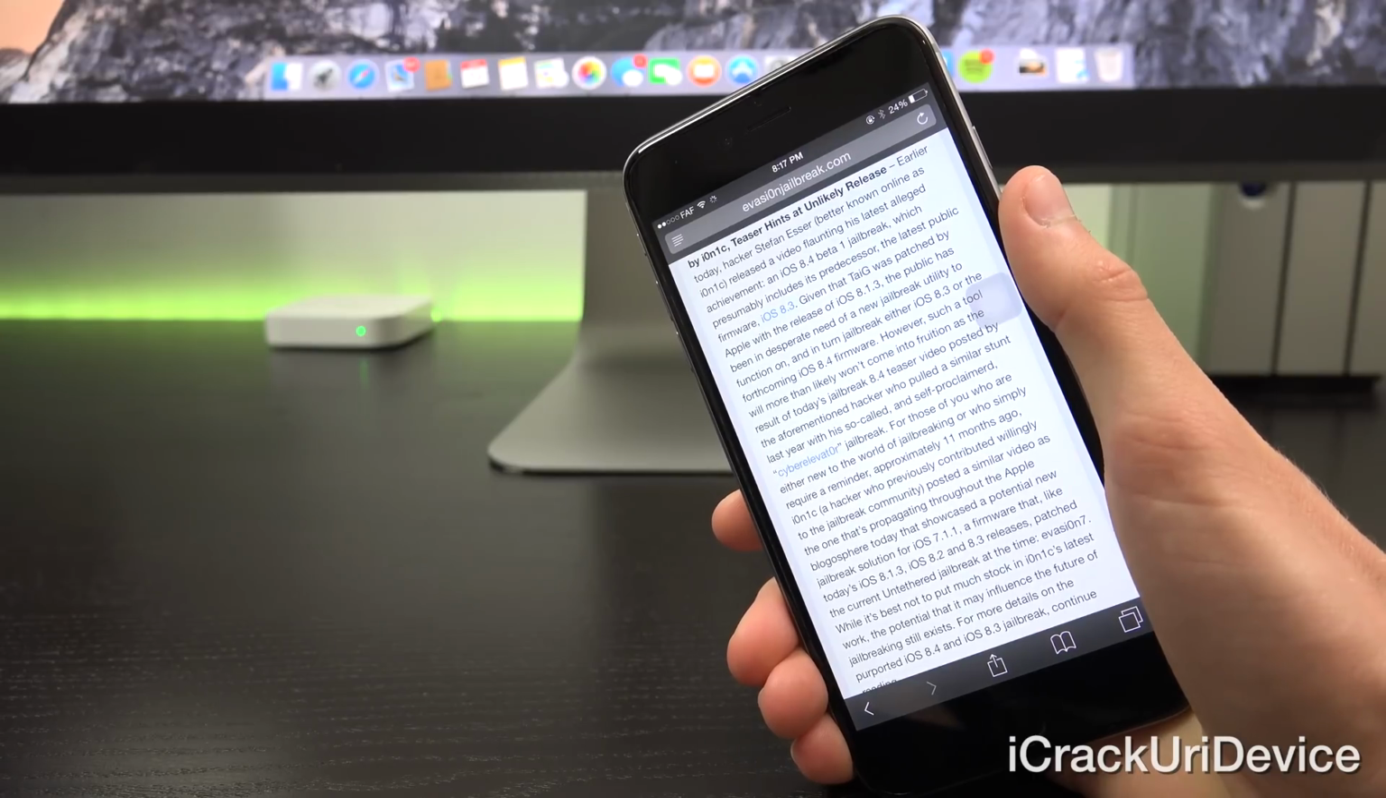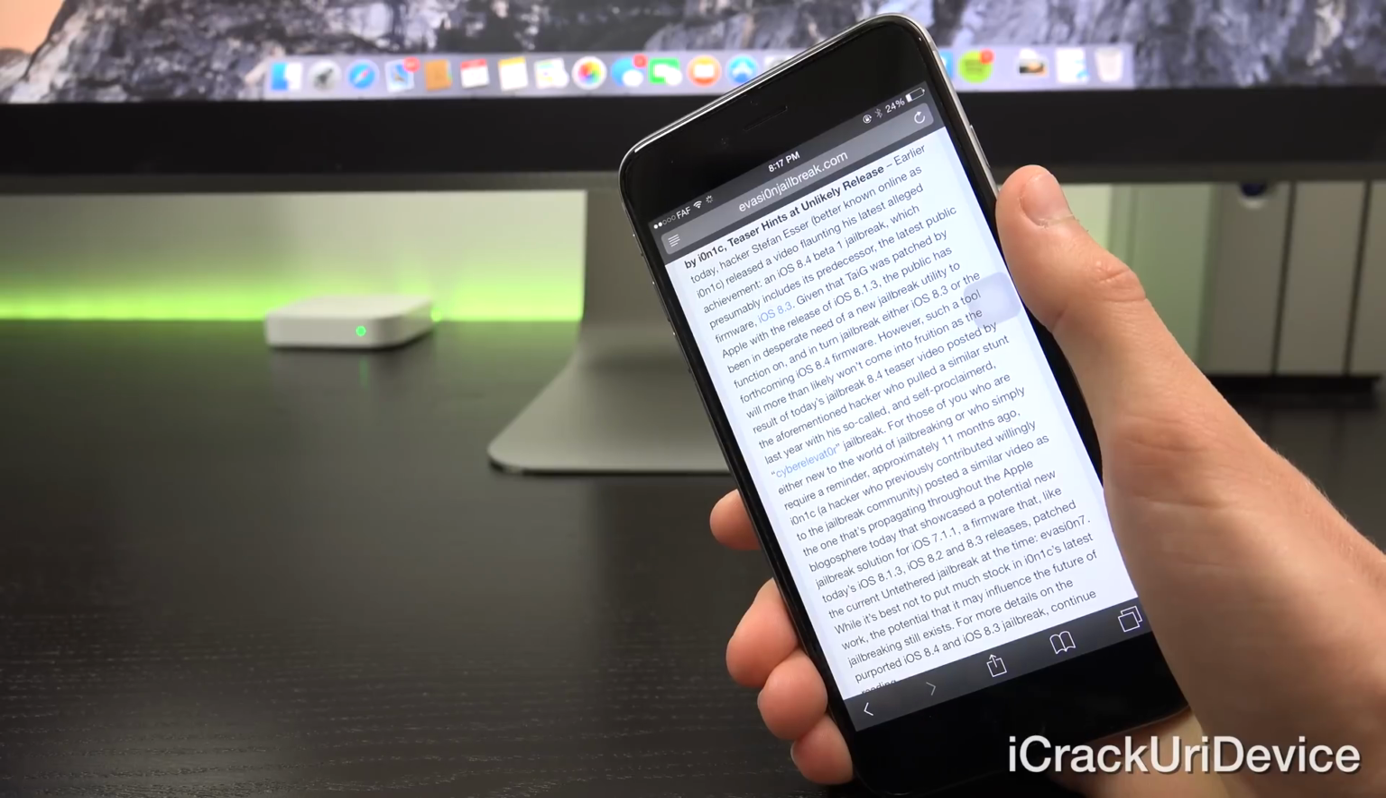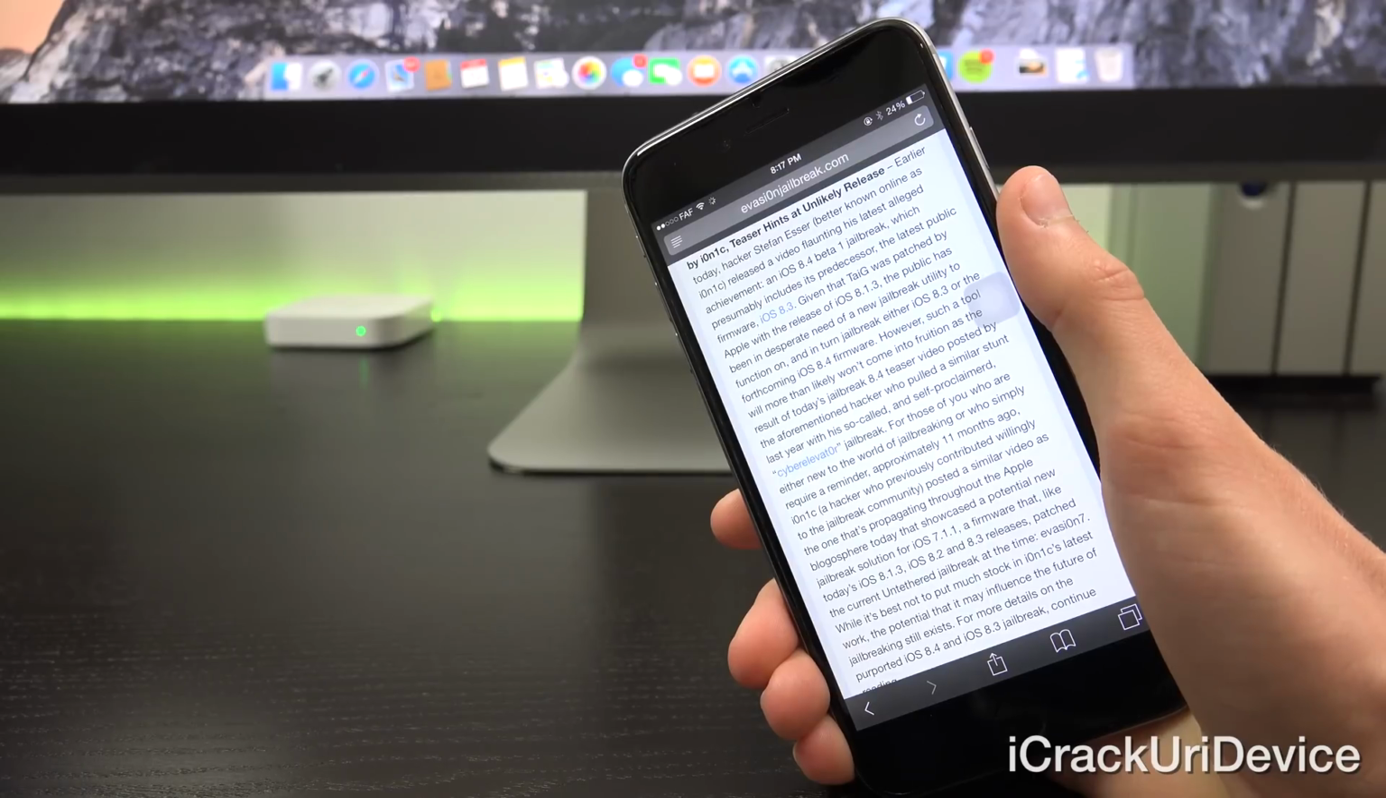Now, given that TaiG was patched by Apple with the release of 8.1.3, the public has been in desperate need of a new jailbreak utility to function on, and in turn jailbreak, either iOS 8.3 or the forthcoming iOS 8.4 firmware. However, such a tool more than likely won't come into fruition as the result of today's jailbreak 8.4 teaser video posted by the aforementioned hacker, who pulled a similar stunt last year with his so-called and self-proclaimed cyber elevator jailbreak.